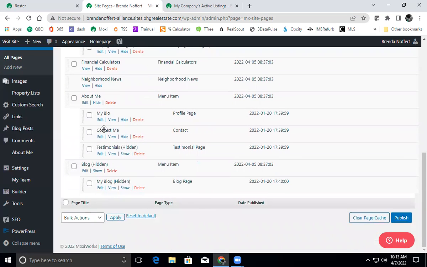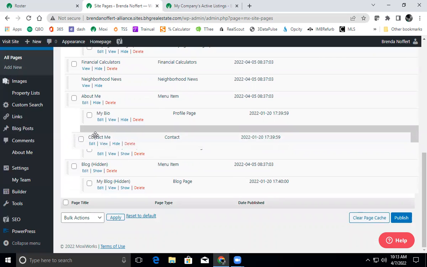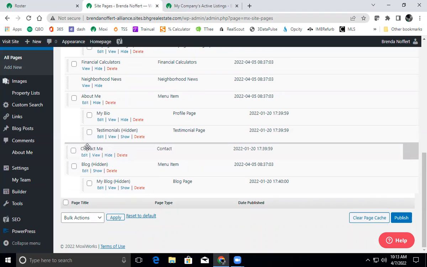I'm going to change one more thing. I'm going to take the contact me, because as a former web designer, I always want the contact me button on the extreme right of my menu, the last item. So I'm going to take it and move it out here. And now I'm going to publish it.